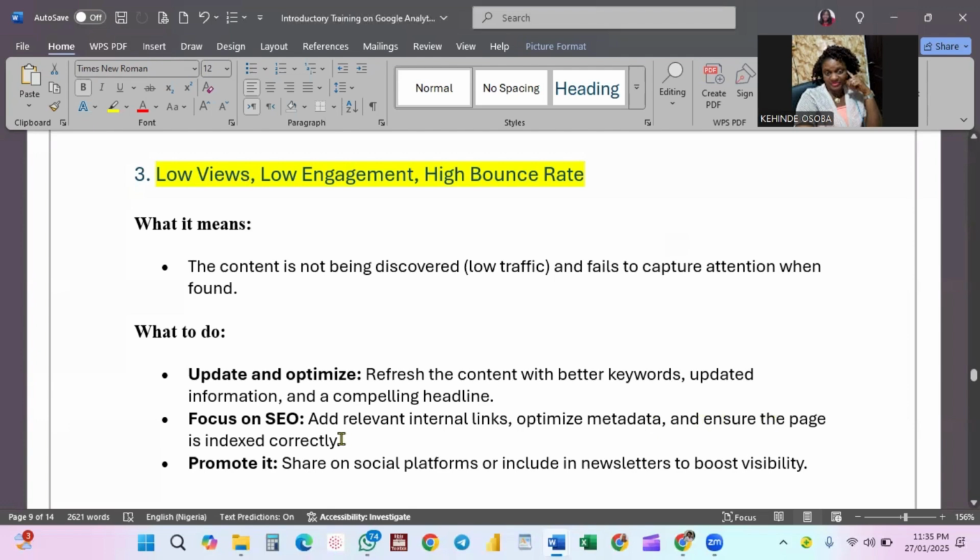Now, we're not going to be talking about indexing in this one. That will be in advanced Google Analytics. This is no more than the basics, so we don't confuse ourselves. But you need to know, especially if you're going to be building websites, then you'll be talking about indexing the pages, okay? All right. Now, promote the page as well. Share on social platforms or include in newsletters to boost visibility.